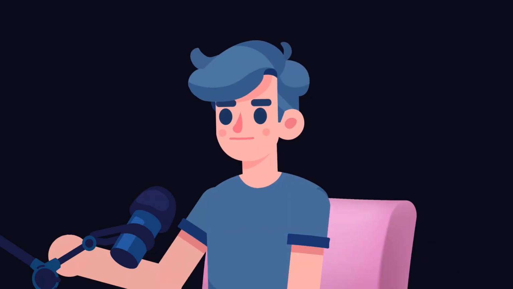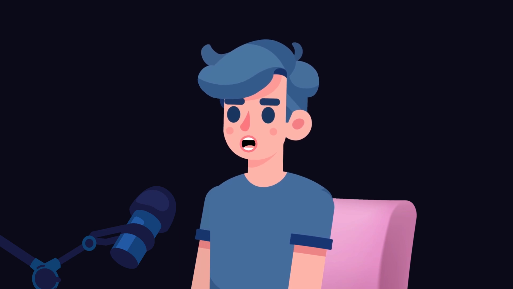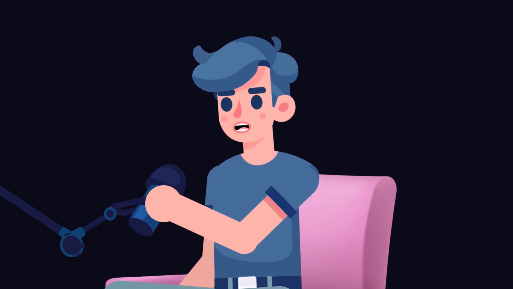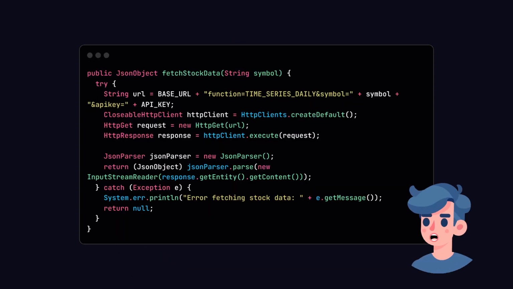In the code above, we created a method that builds a URL to fetch stock data for a given stock symbol. It uses Apache HTTP client to make a GET request and JSON to parse the JSON response. Let's handle potential exceptions that might occur during our API calls. We want to ensure our program doesn't crash unexpectedly. Update the fetch stock data method to include error handling.